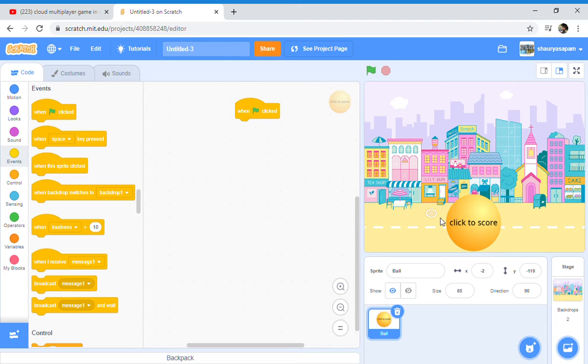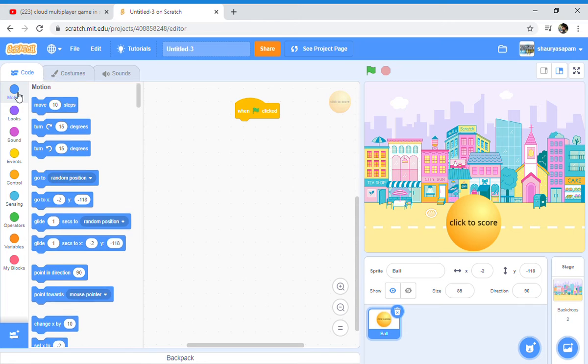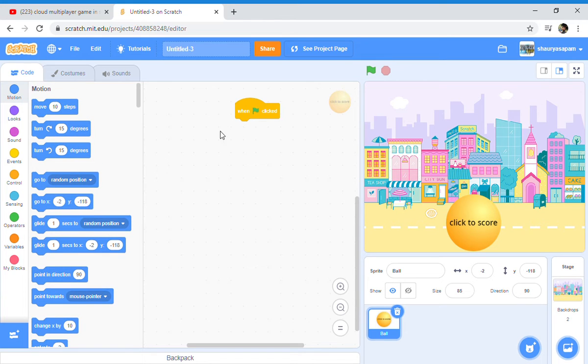So what do we want it to do? Something like if we put it there, that's going to be a problem. So we want it to be here. So what we can do is go to the motions, and when flag clicked, it's going to go there. It means whenever we put it there, it still goes there.